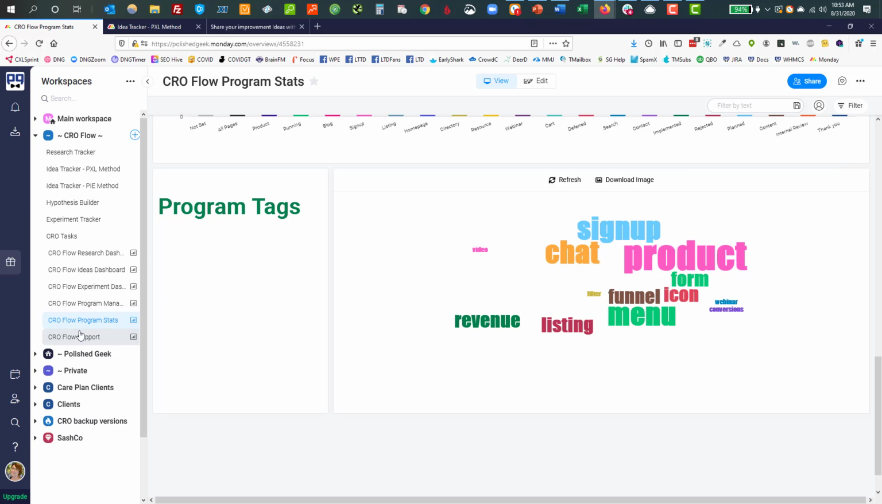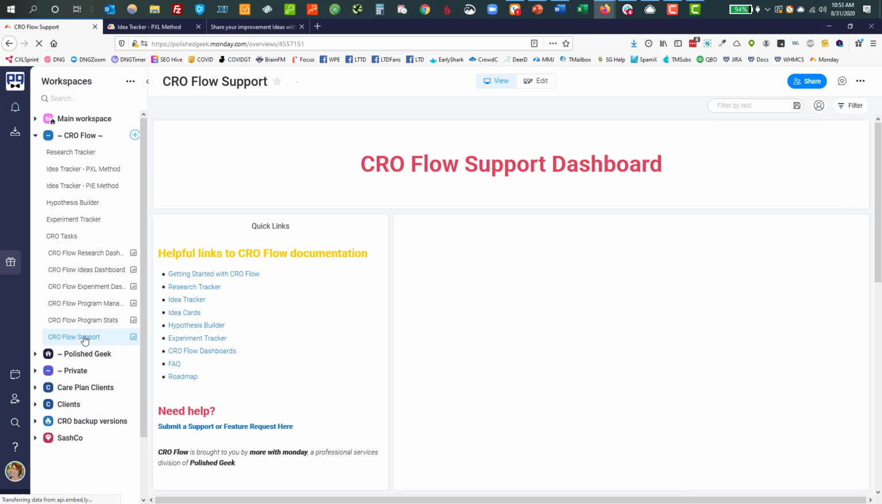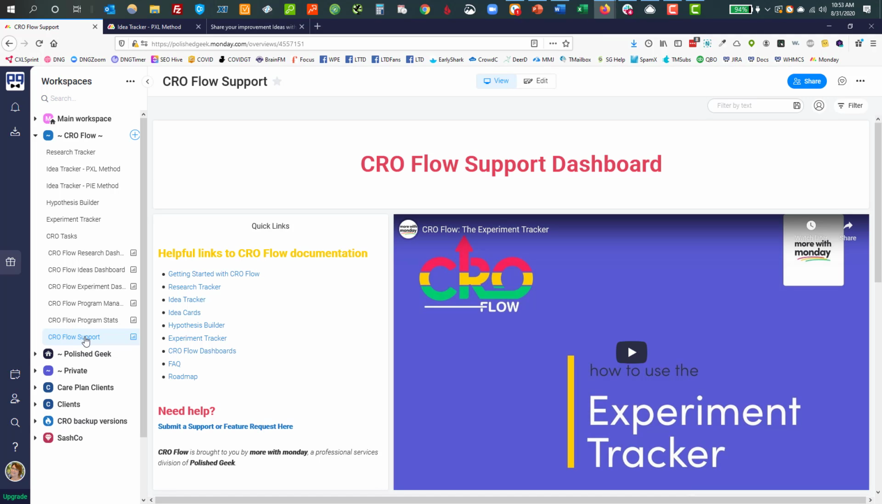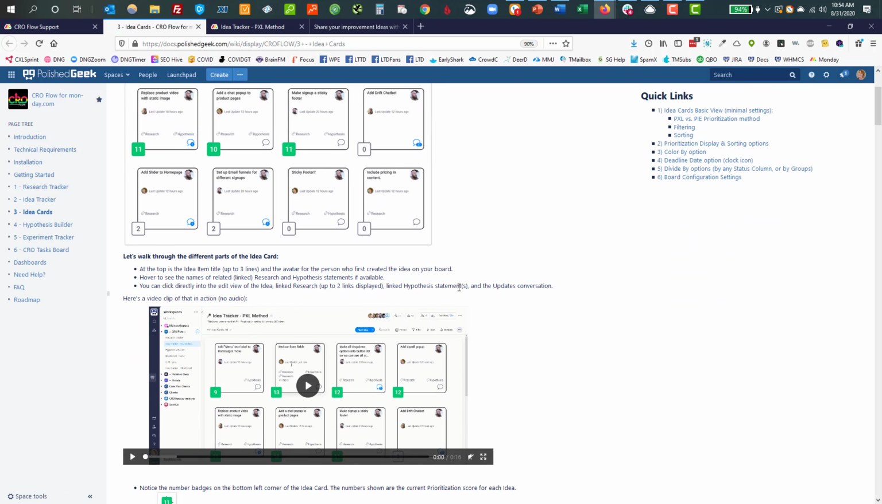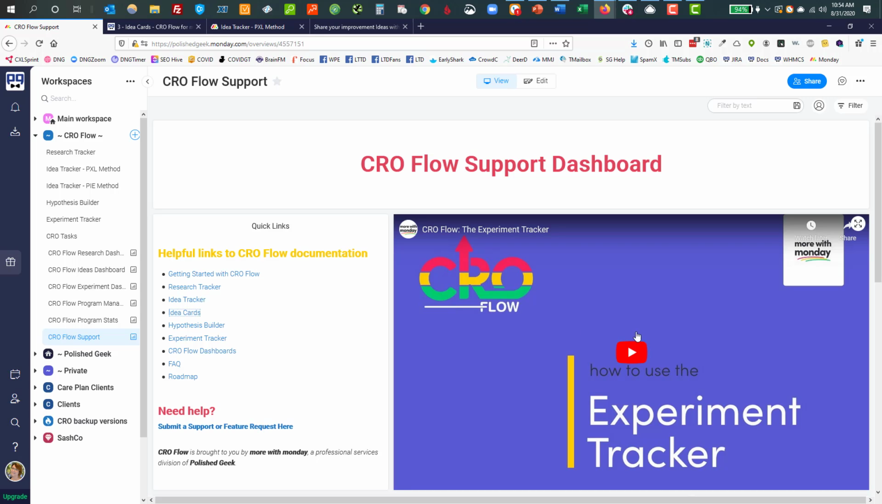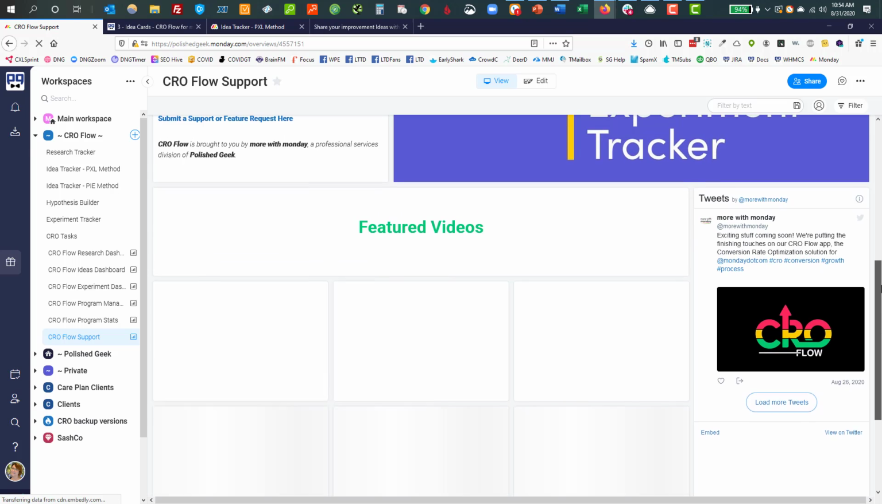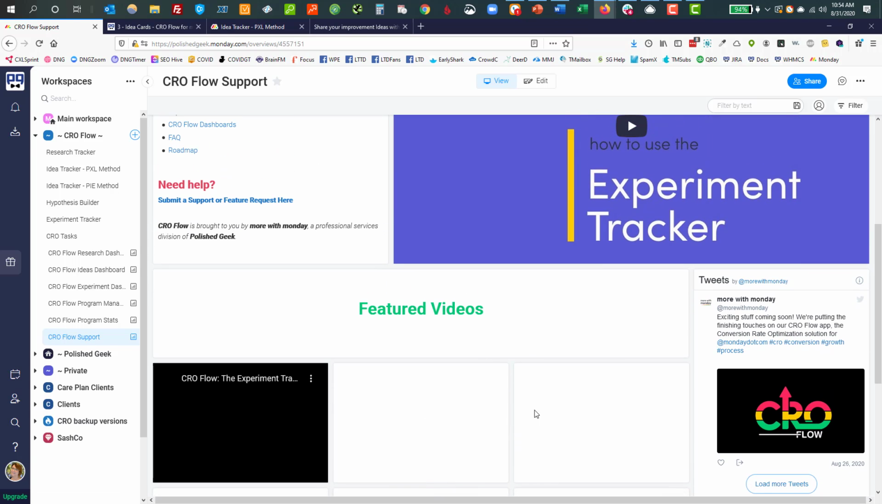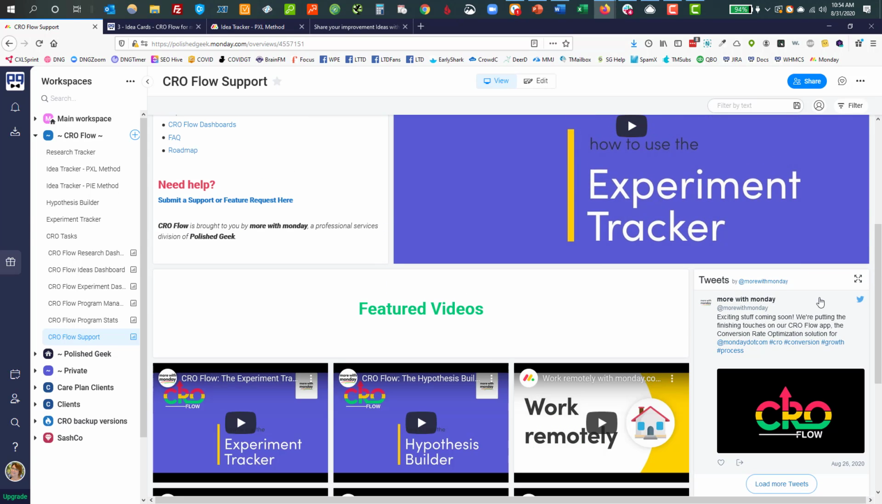And then as a little bonus, we put in a CRO Flow support dashboard. So this dashboard is your quick and easy way to get help for CRO Flow. We have links here to our CRO Flow documentation. If I click that, you're going to go straight into that part of the documentation in our wiki. Whatever will be our latest video will be highlighted here. And then we're going to have some featured videos down here for different parts of the system and our Twitter stream.